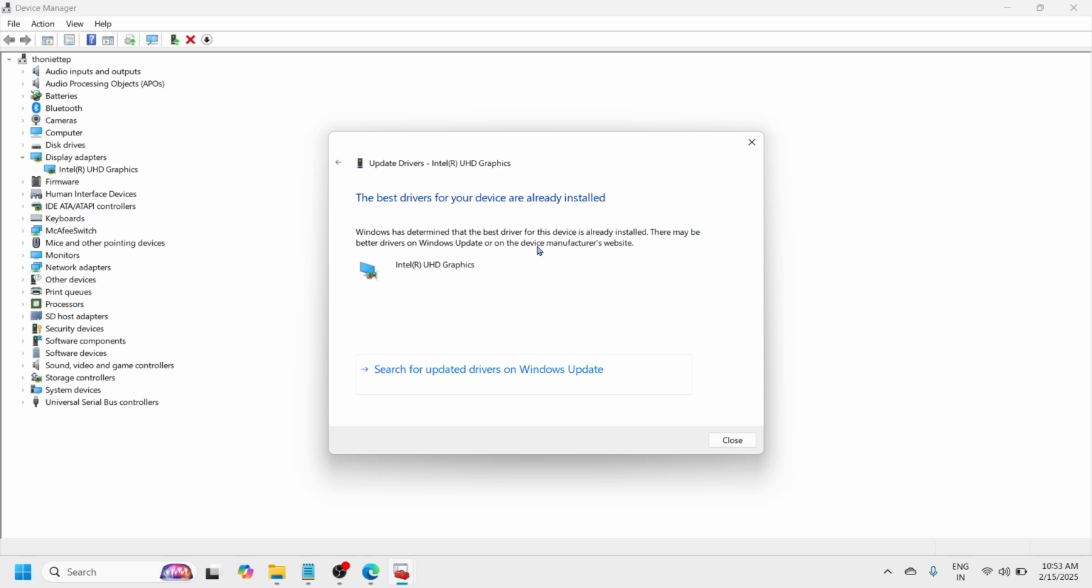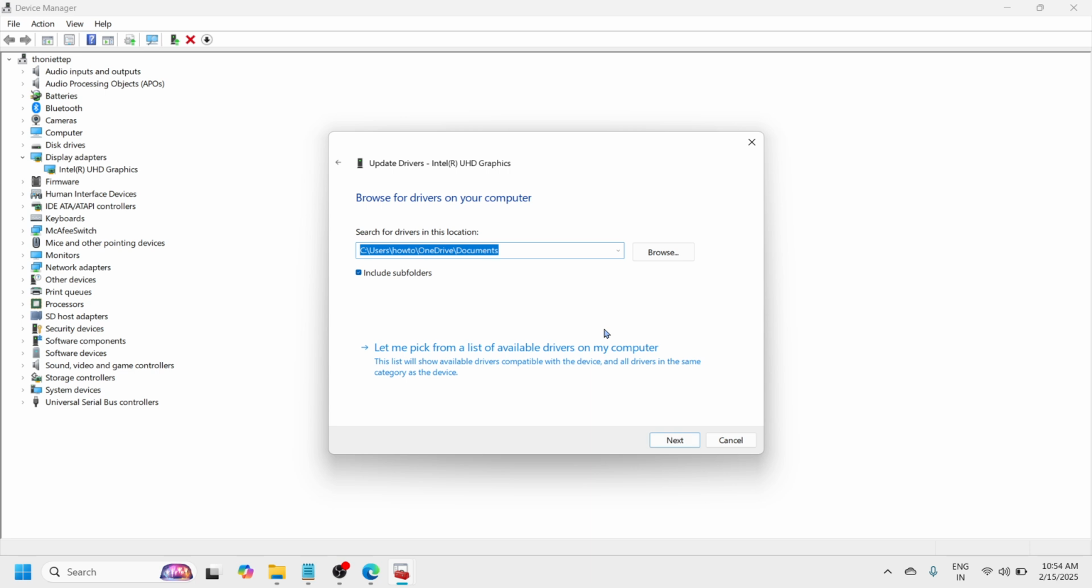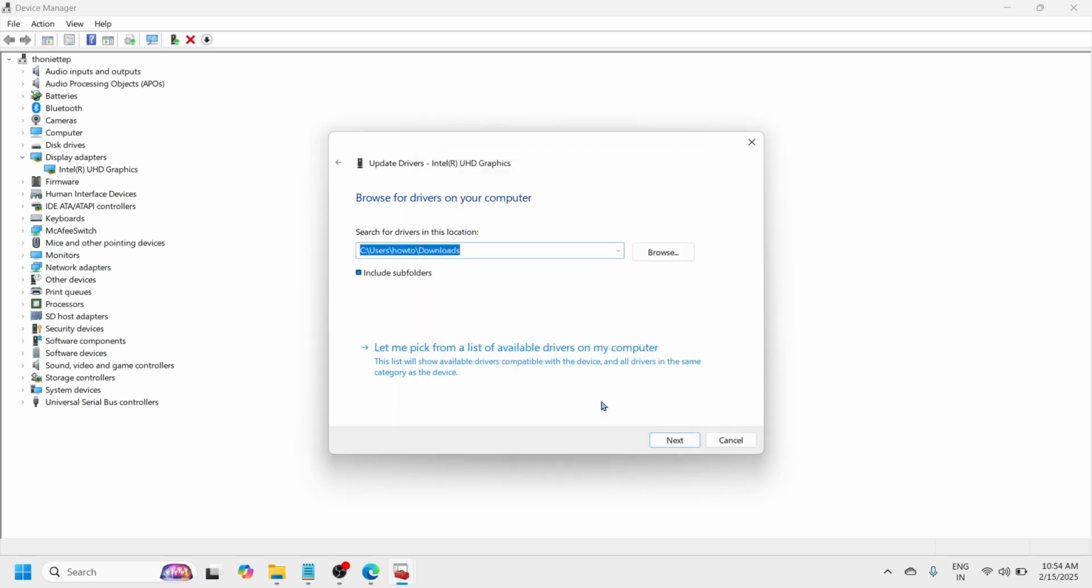Okay. So next is we will be able to manually update the driver. So simply click this second option here and go for Browse and you'll be directed here at the location and go for Downloads. Then click on OK. So in that manner, once you click on Next, you are able to manually update your drivers. Okay. So that's the second step on how to manually update the driver.